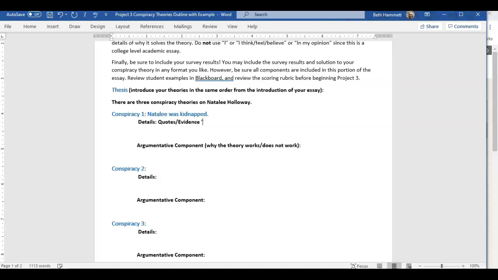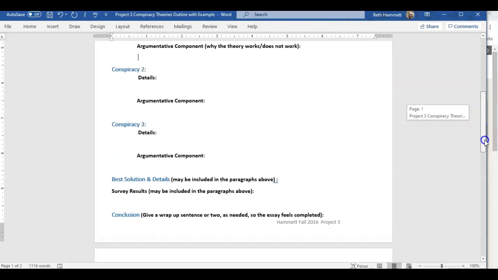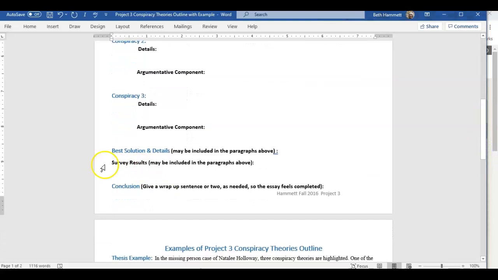Okay, these need the quote marks around them, so you're going to have citations. Why will the theory work or not work? Okay, in this case, the theory didn't work well. There's no evidence that she was kidnapped. No one has come forward. No boats were determined as being coming in and out at that time on that same part of the beach, so you can explain that. Then move to your next one. Okay. Again, whether or not you're including a survey.